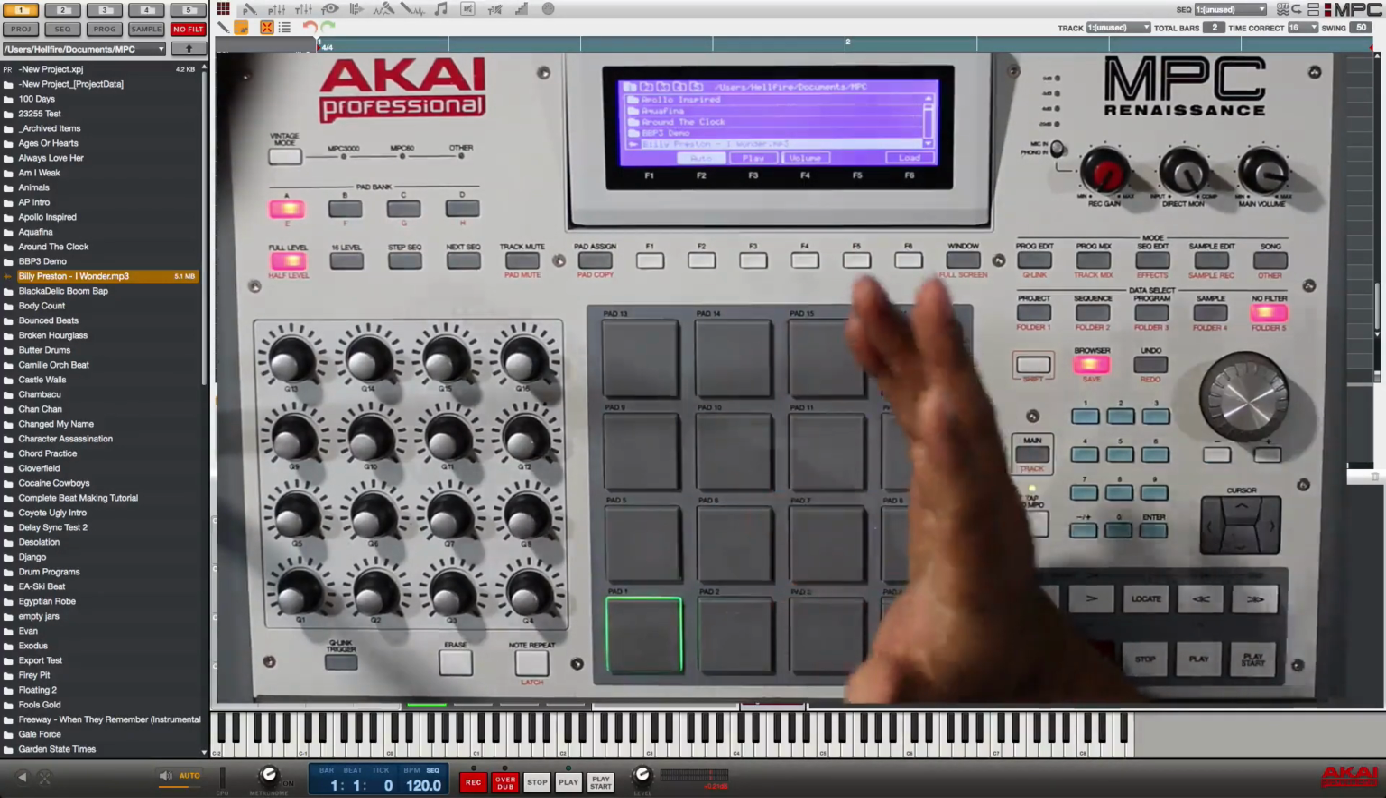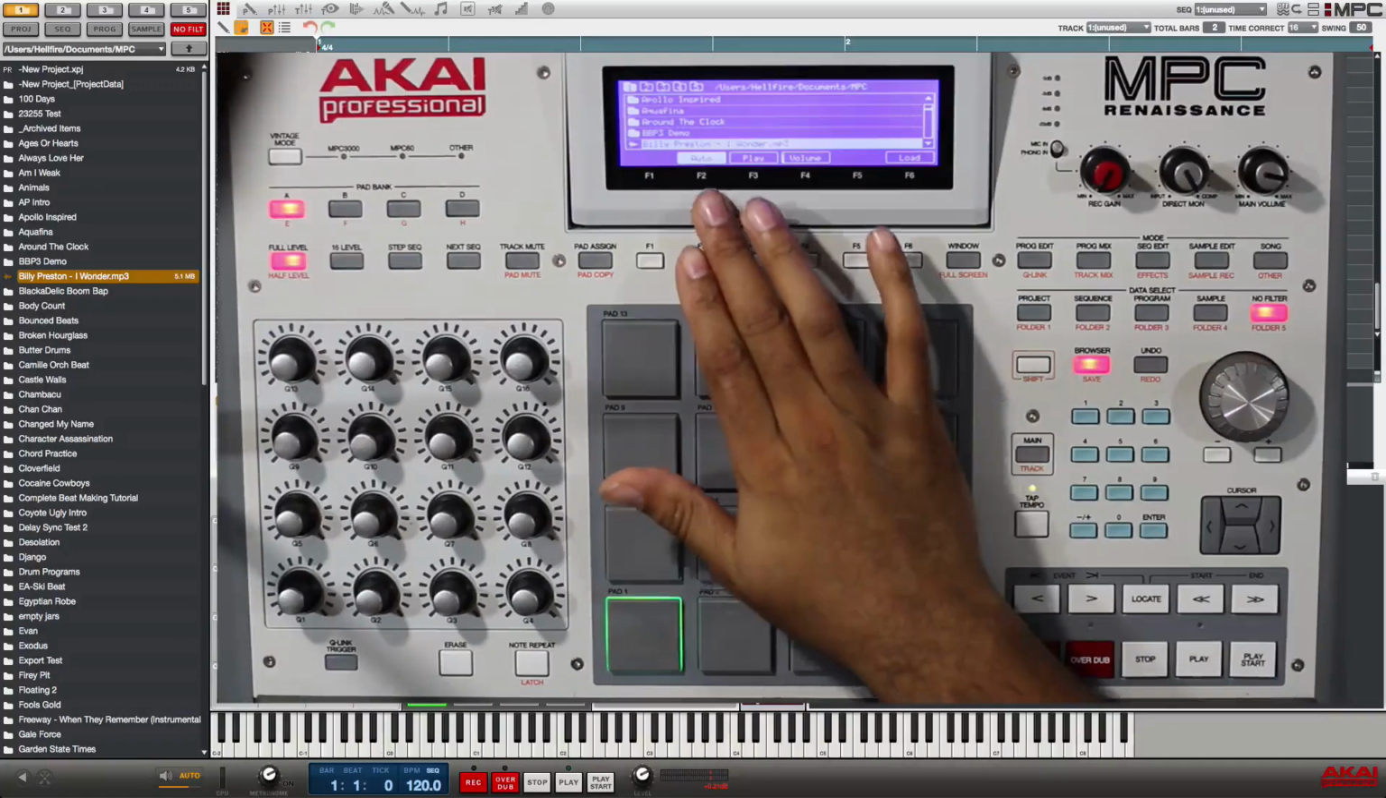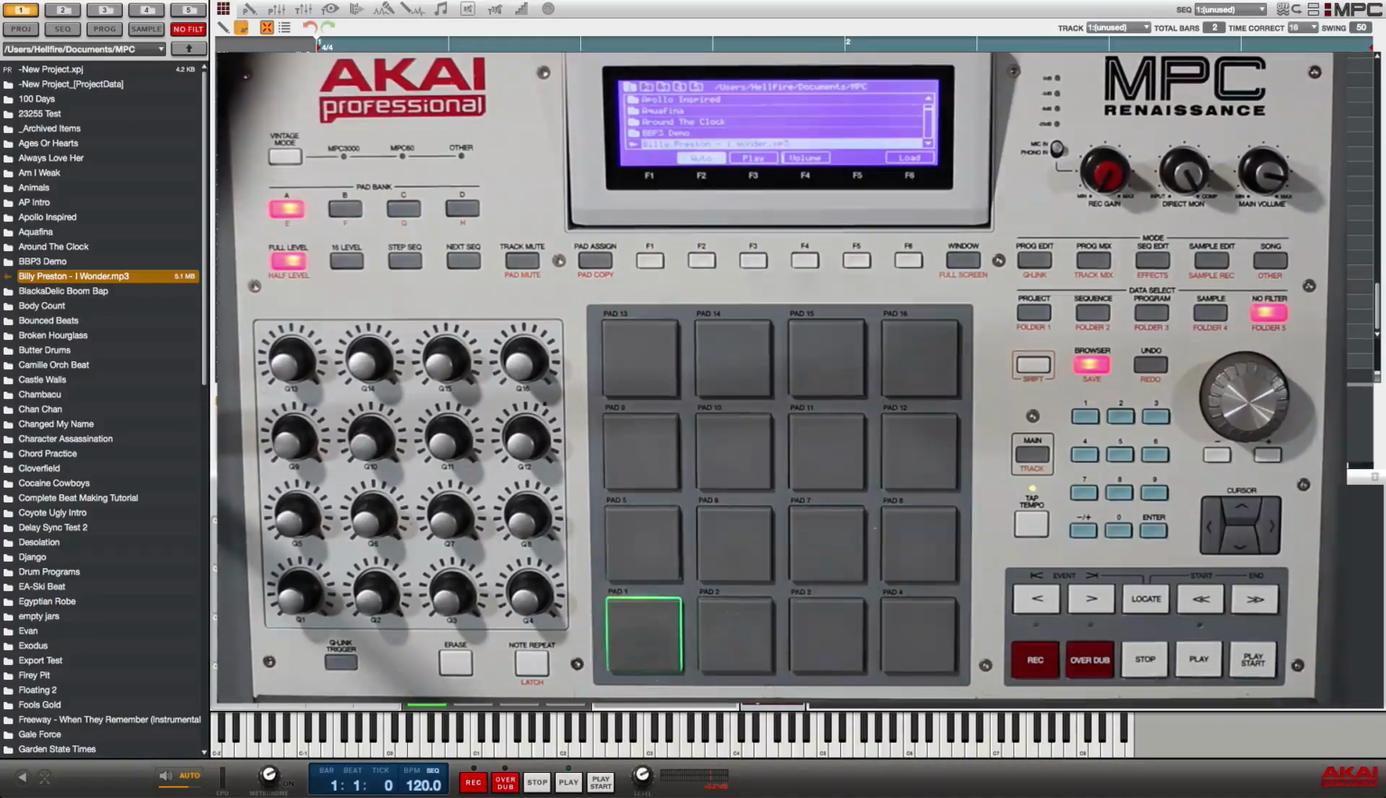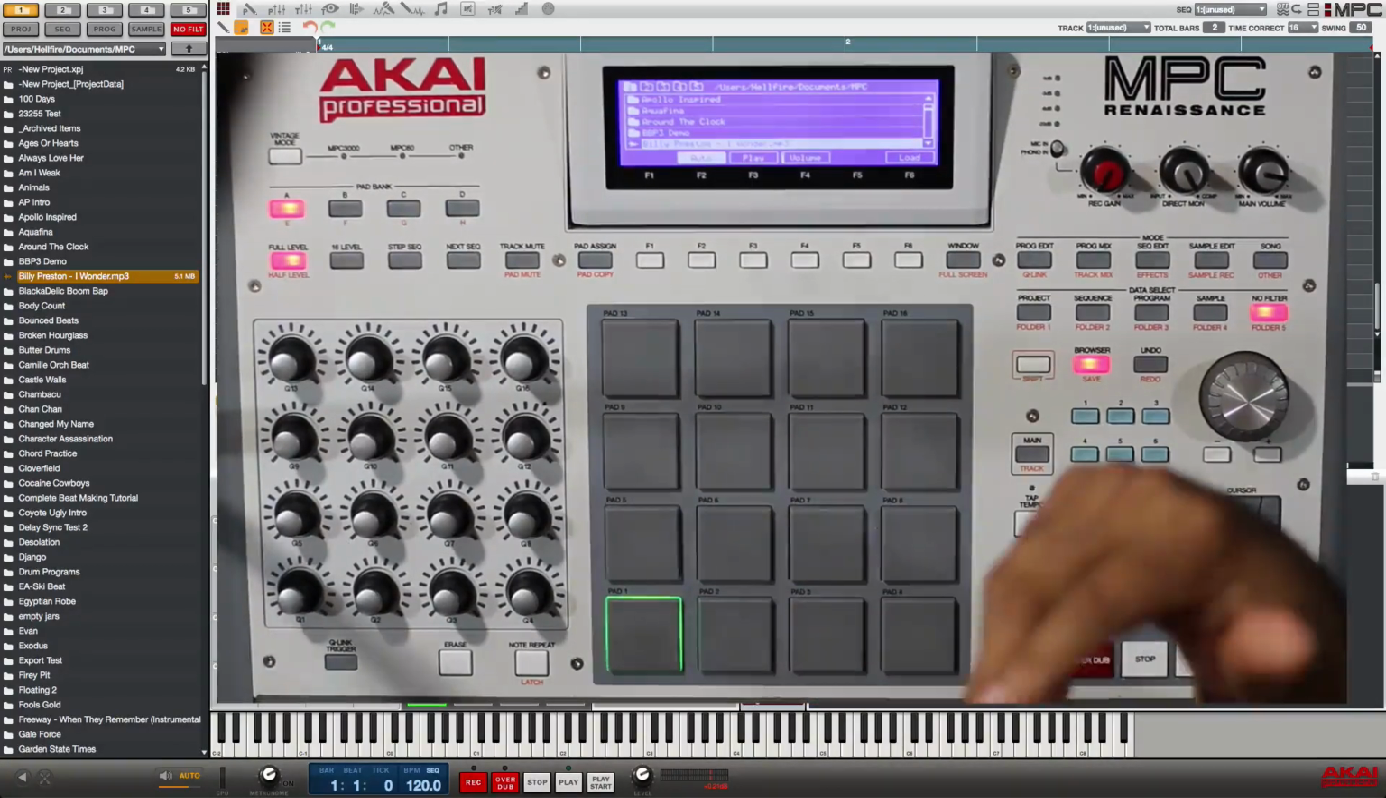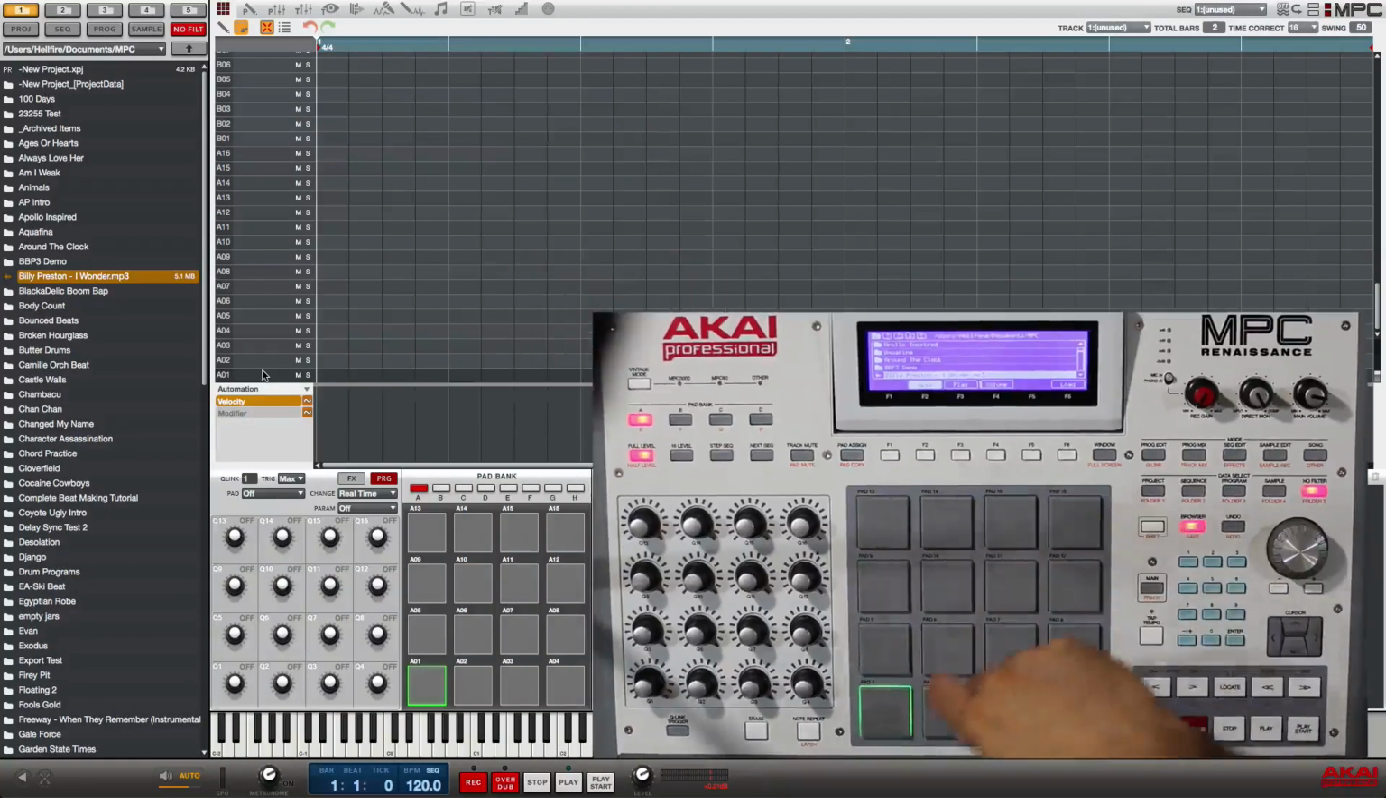It plays for about 10 seconds, and there are preferences for how long that plays in the preference menu of the software. But I'm not going to get into that right now. So I'm just going to go ahead and load this up.